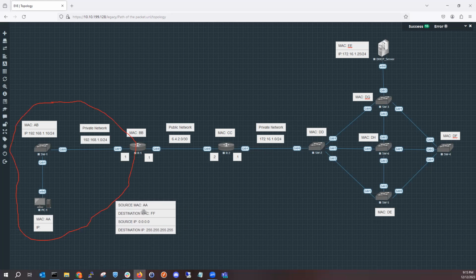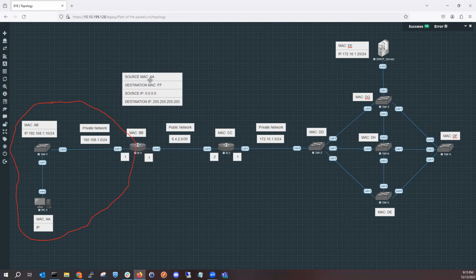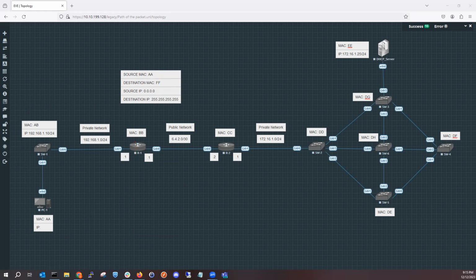So switch one's going to receive it. It's going to say, I received a broadcast message, I need to forward it out of all ports except for the port that I received it on. You guys will learn this when I go over switching. The next device that's going to receive it is R1, gigabit 0/1.